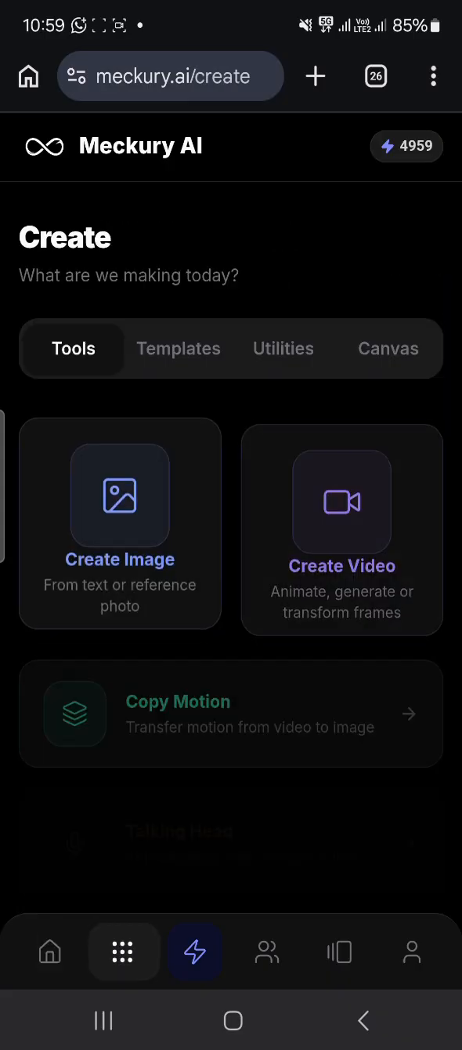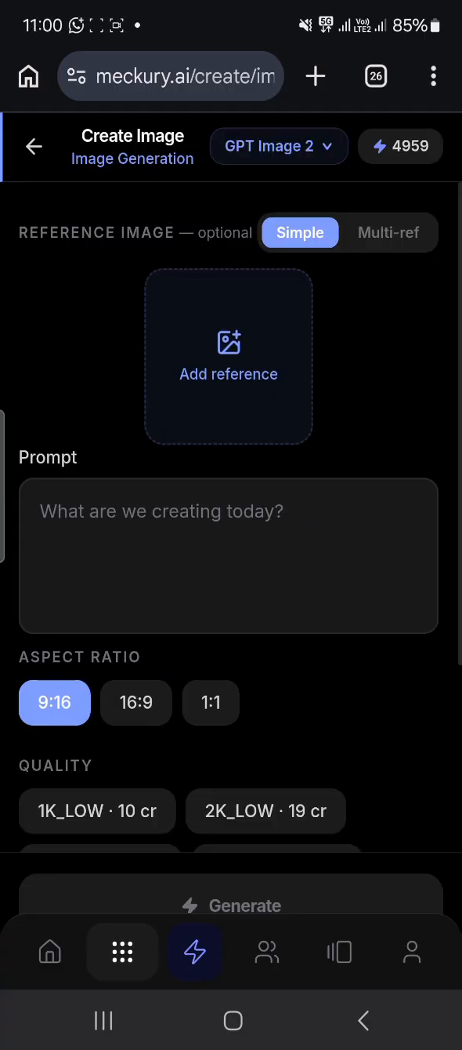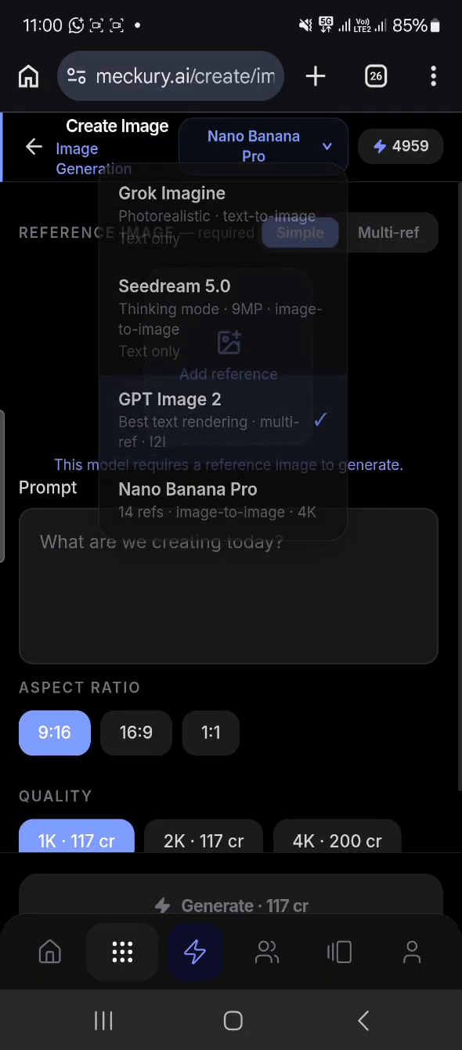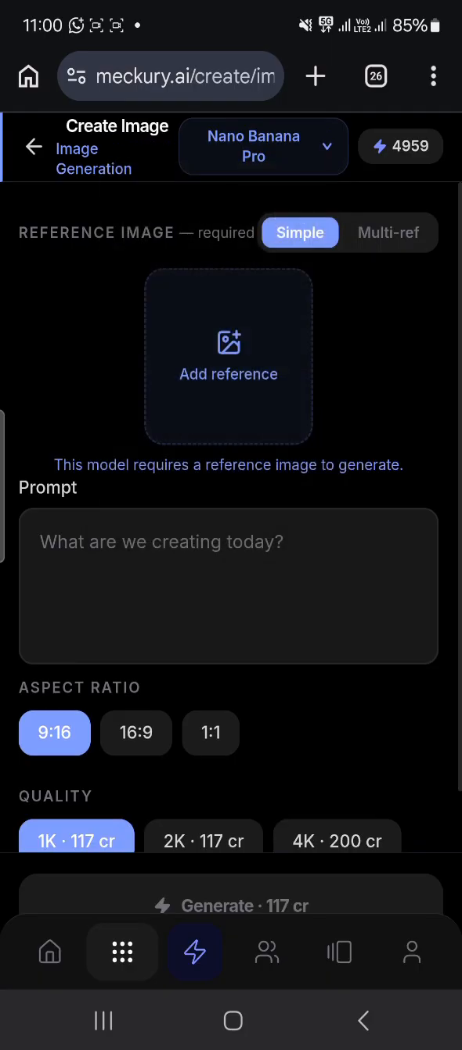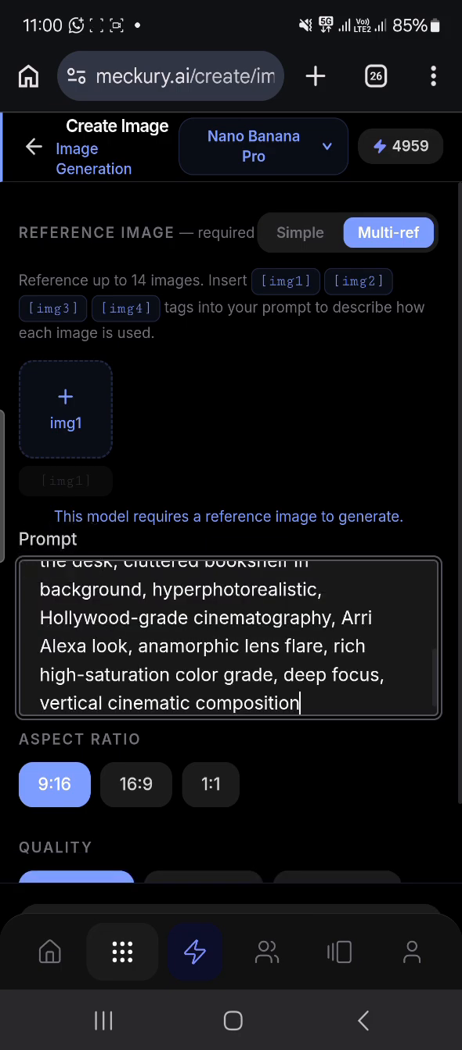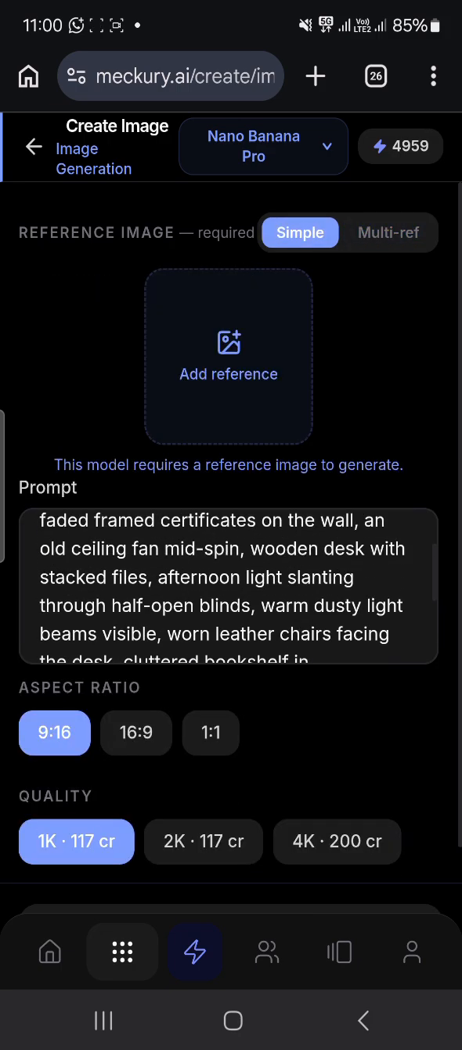From here I'll just go to create, and I'll go to create image. Let me use Nano Banana Pro, and I'm going to use multi-ref, which will allow me to upload multiple images. Okay, so I'll paste the prompt first to see if I will require multiple images to start with. I can still go back to single ref. It doesn't really matter. So let me read it through.